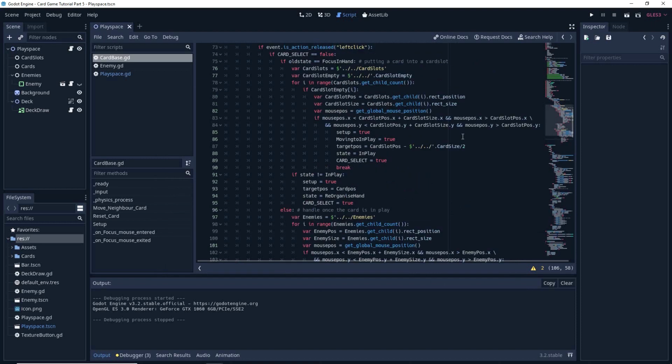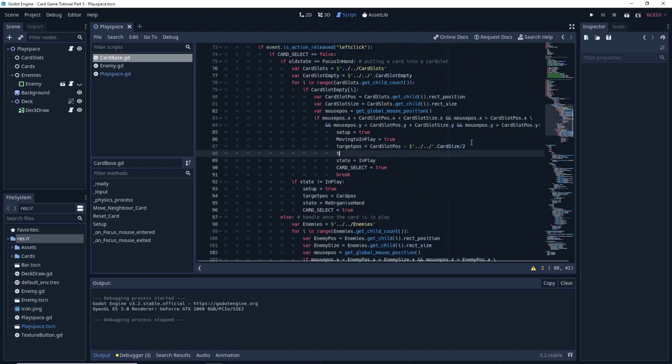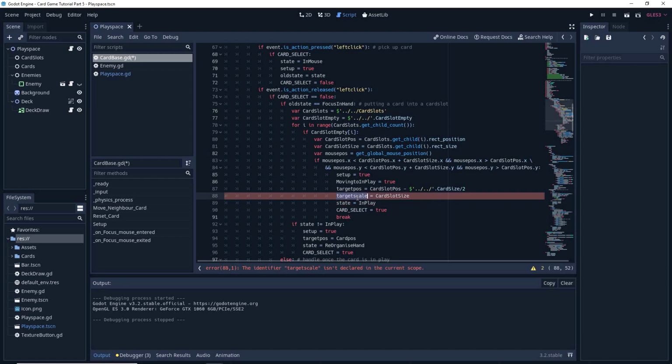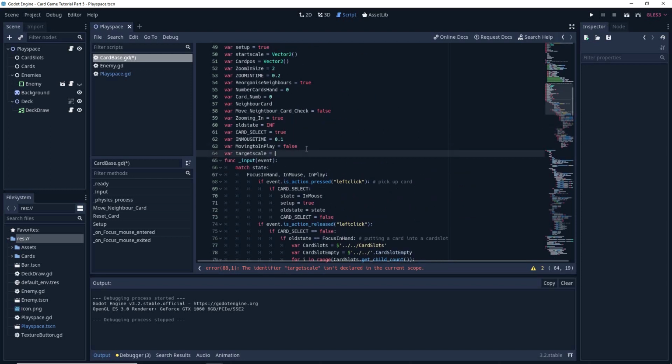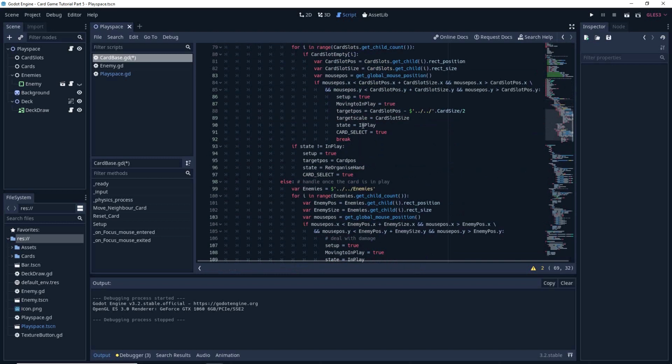Okay, a couple of things to sort out. Over here, I probably should have been more proper and defined a target scale, so basically how big you want this card to be. And I just want that to match the size of my card slot. We haven't called target scale before, so let's add that there. And we also need to add some actual code, and we call state in play.